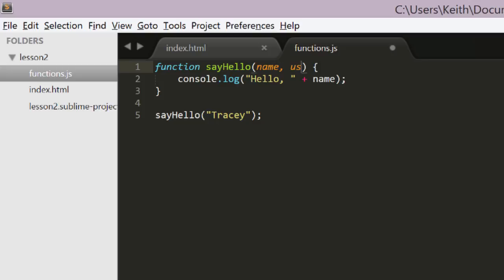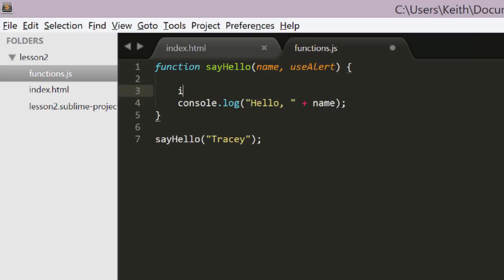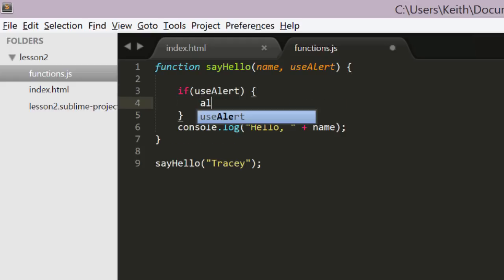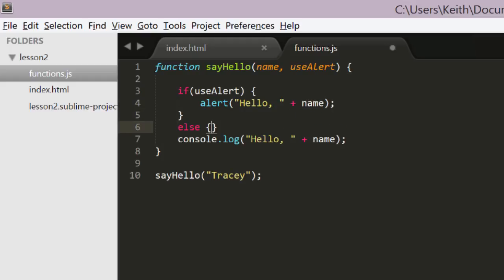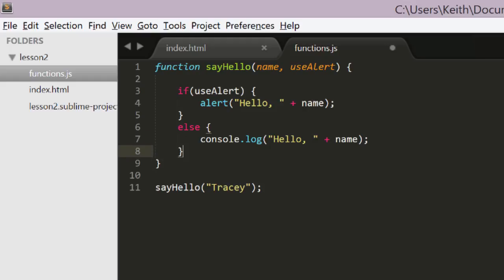I'll add another one called useAlert. And in the body of the function, I'll use this in an if statement to either use the alert to output the message or use the console. Now if useAlert is true or evaluates to true, then alert will be used. And if useAlert is false or evaluates to false, console.log will be used.